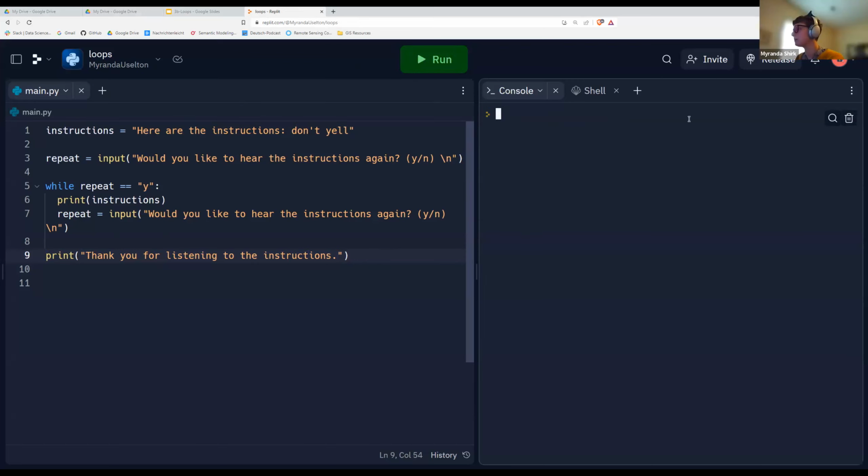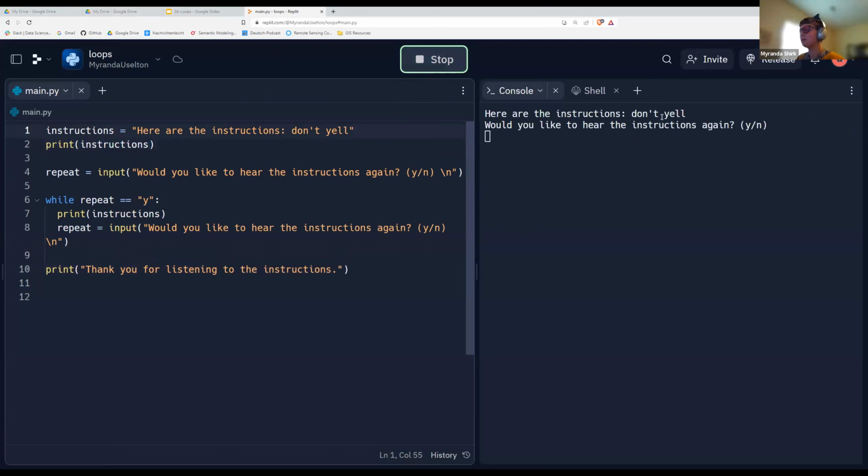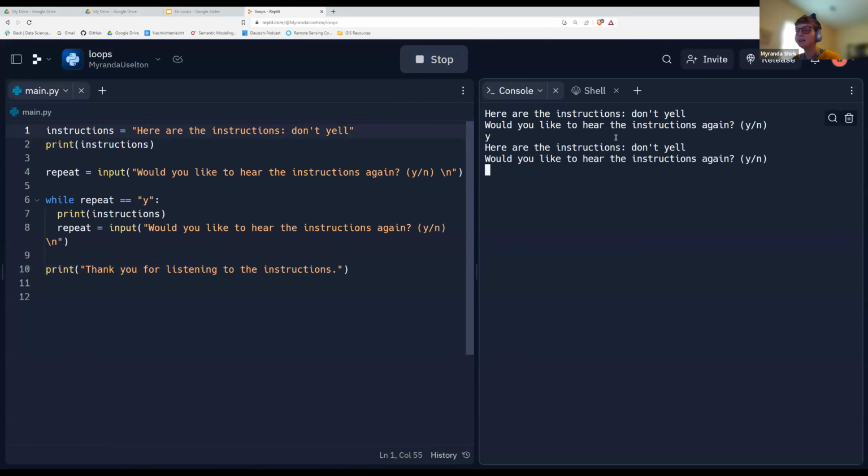I'm going to clear this output here. So let's just see. I'm going to run it. Would you like to hear the instructions again? Oh, I never printed the instructions. Print the instructions. Okay. Here are the instructions. Don't yell. Would you like to hear the instructions again? Yes or no? So I'm going to hit Y.